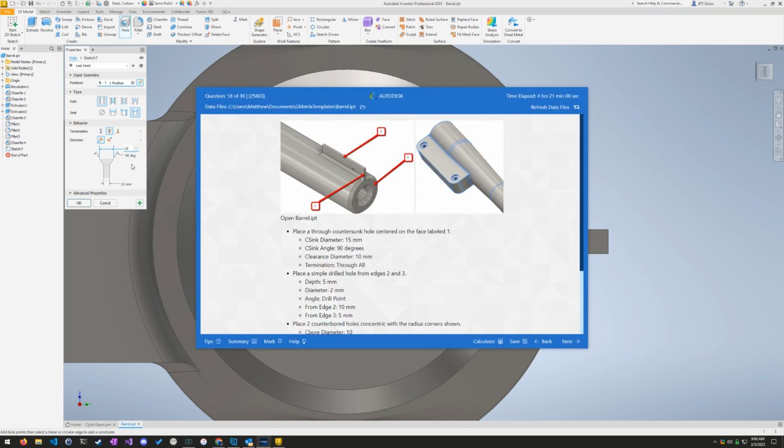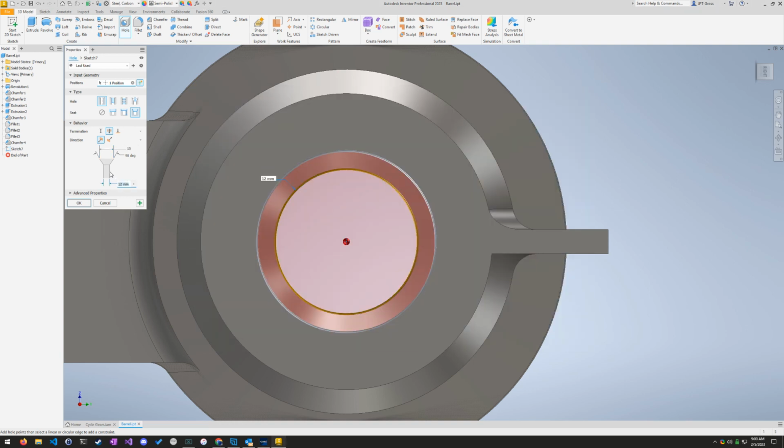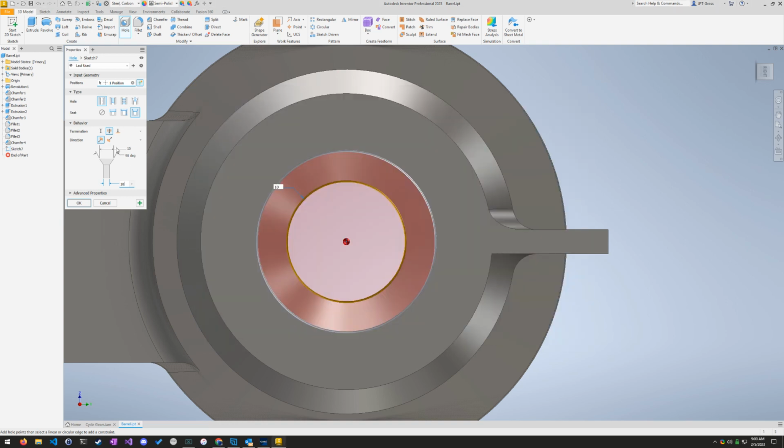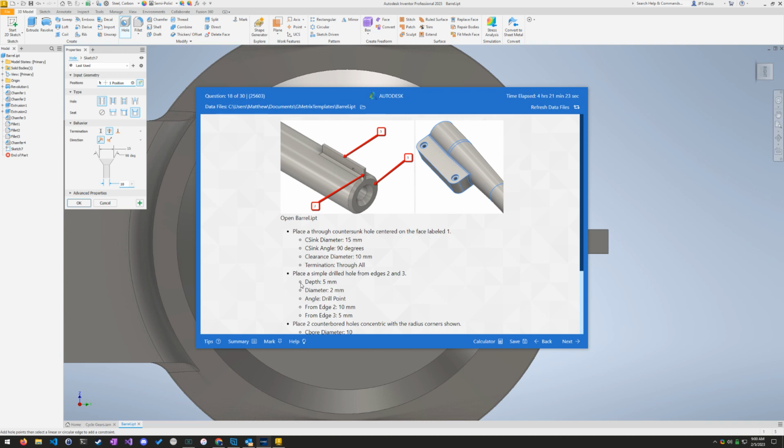Countersink angle is 90 degrees. That's the angle here. That's default. Clearance diameter is the diameter of the shaft. That was called shaft diameter in Fusion 360. You can tell Fusion 360 tried to clear up a lot of the rest of this language here. Termination just means where it ends. Termination is going to be through all, going all the way through. So we can end that hole. We're done.